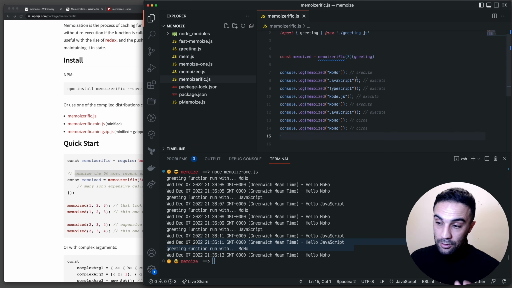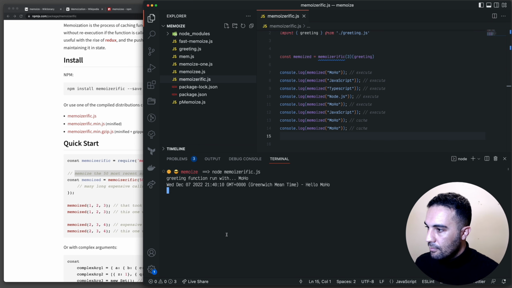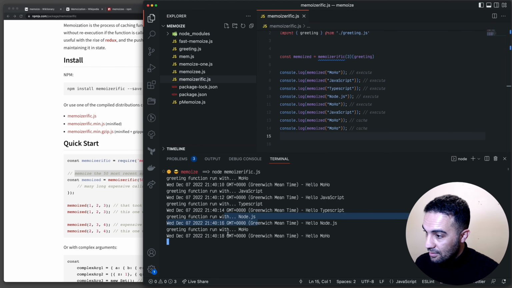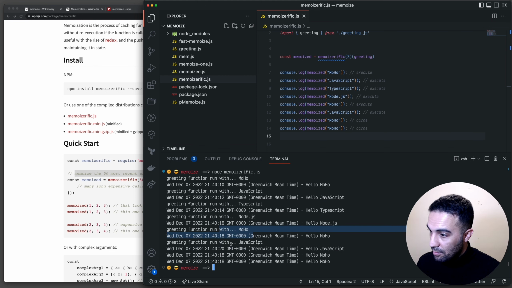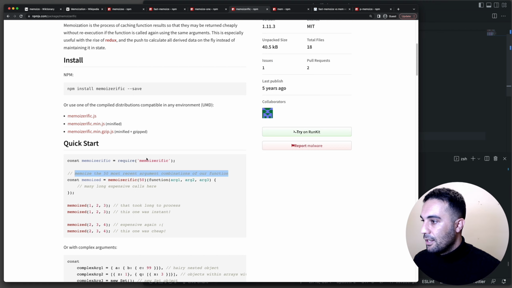This is very important if you just want to have some control on how many combinations that you want to cache. So if I just say node, and here is memoizerific. Okay, there we go. You can see it's calling moho, it's calling JavaScript, it's calling TypeScript, it's calling Node.js. One more time calling moho because it removed from the cache. Then it called JavaScript, but for the last time, which is calling moho, is already cached. So this is also something to know and consider as well.